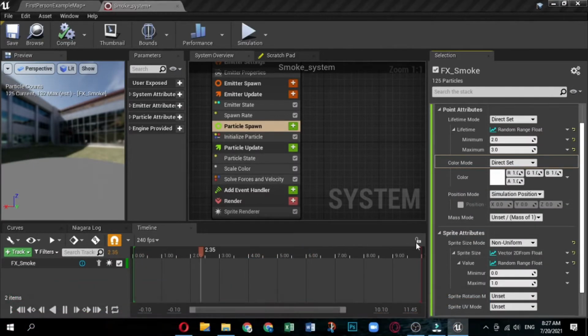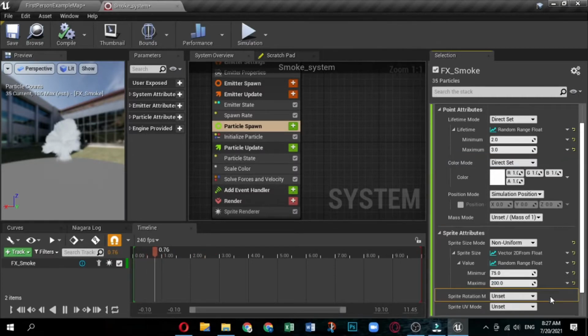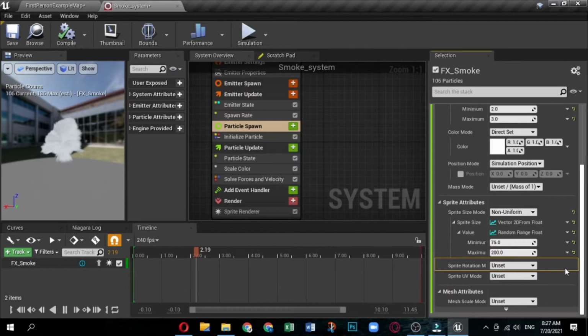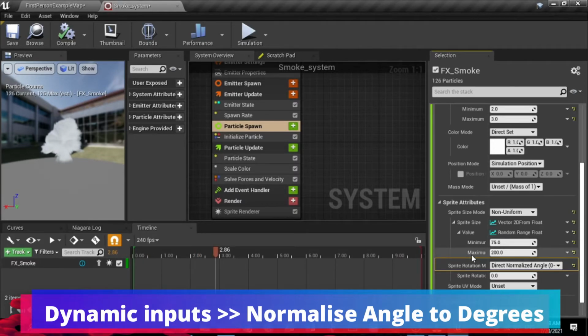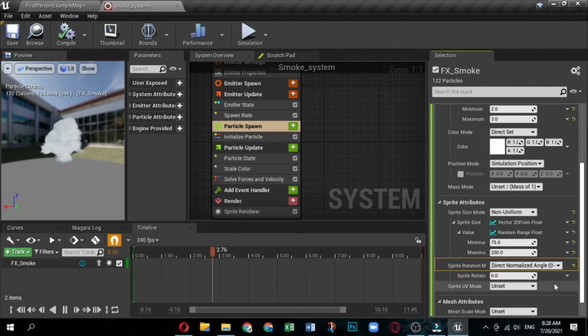Now set the minimum and maximum values for sprite size as minimum 75, maximum 200. So now we have a larger mass of smoke. Our result is getting closer to looking real. Now we are going to add some rotation to add more variation to the particle's shape. Additionally, we will add randomness to the rotation to increase the variation.